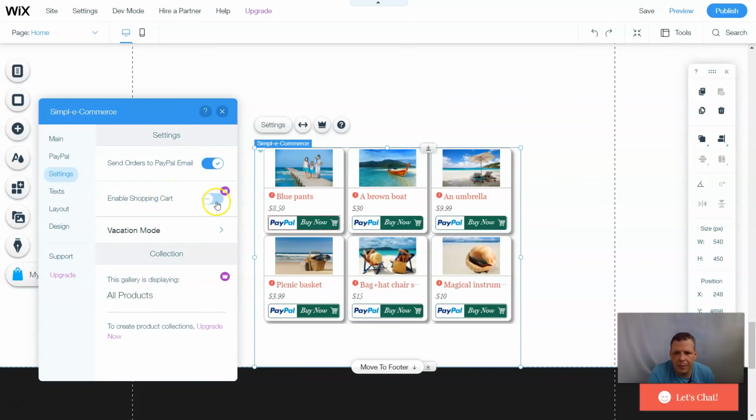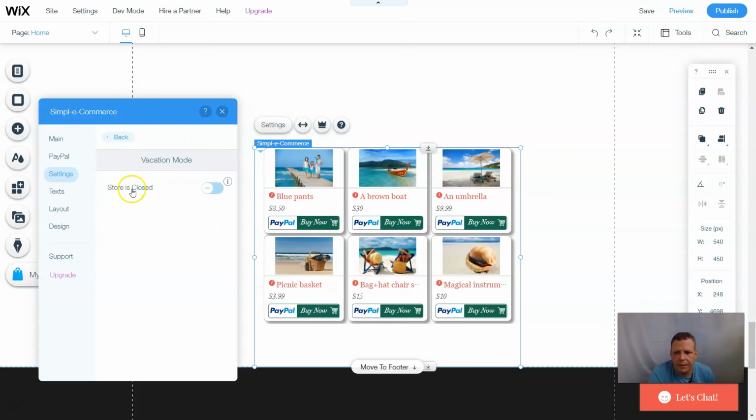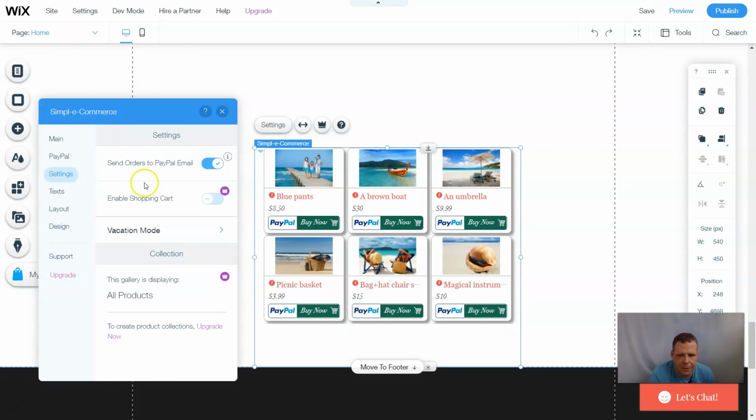Now, enable a shopping cart. For this, you do need to upgrade. Vacation mode. Vacation mode, store is closed. Closed message: Sorry, we're not taking orders at this moment. Or we're closed indefinitely. This is what this is. Now we can put the date until we open back up. Alright, not what we're doing now, but that is the vacation mode.